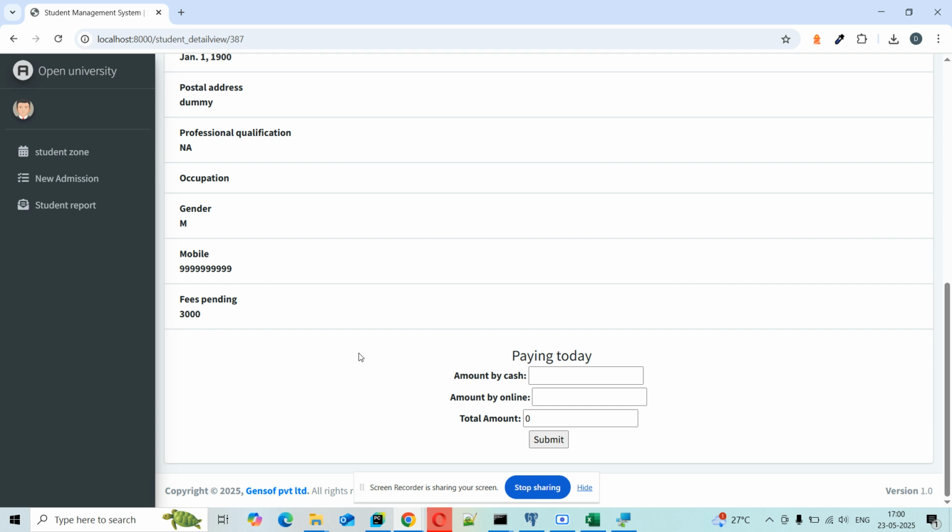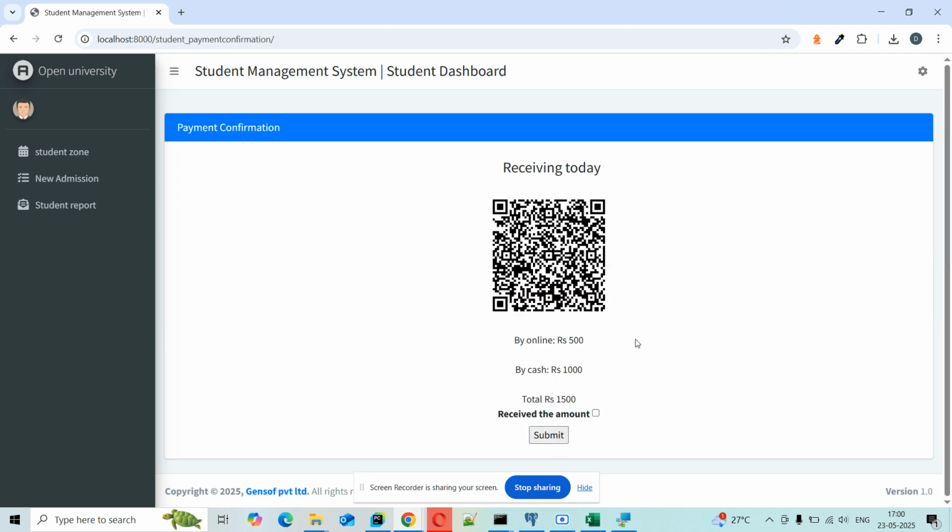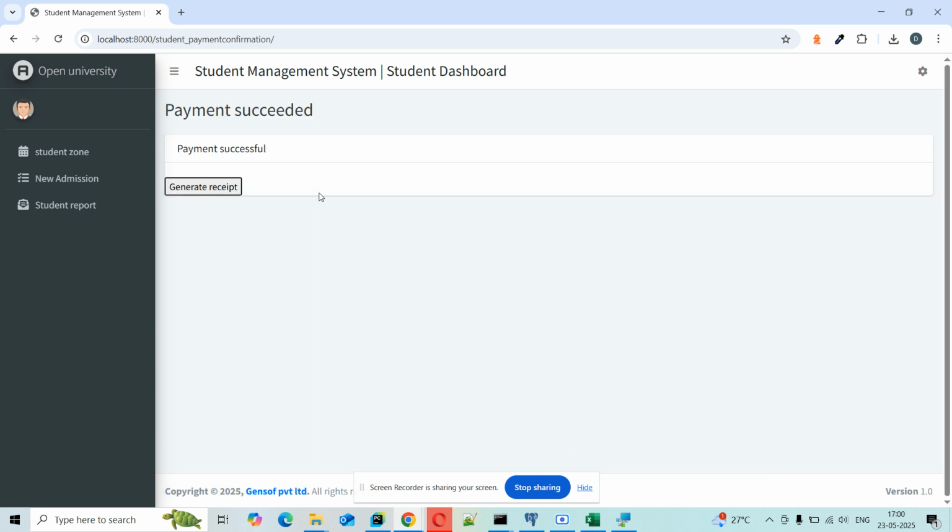Now assume he wants to pay an amount of 1,500, and 1,000 by cash and by online 500. Then we can go ahead for submission. So you can see by online 500, by cash, and now received amount, confirm it and submit. So this is the QR code where you can scan this and do the transaction via UPI or some other system. Proceed. Submitted. Now payment is successful.